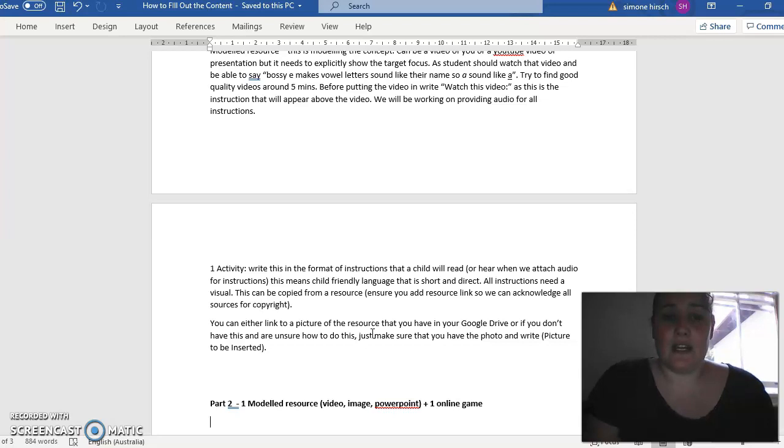Now you might want to link a picture of the resource that you have in your Google Drive, or if you don't have this and you don't know how to do this, just write picture to be inserted, and I'll show you how to do that later on. So basically just find a picture that can go with that activity, and then we'll work out how to put that up later, or you can just put the link straight into that picture.